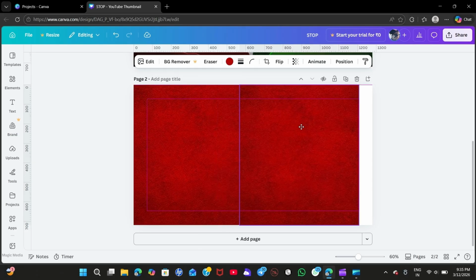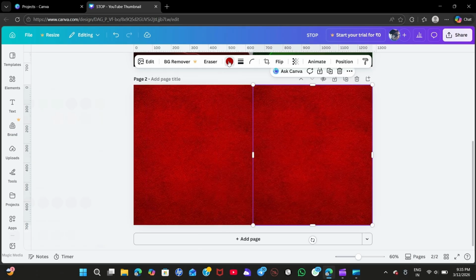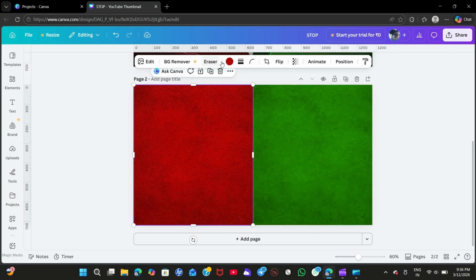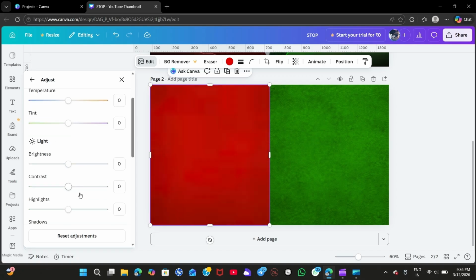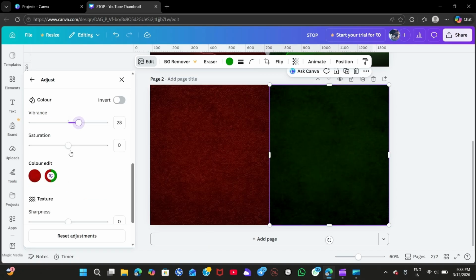Copy it and place it on the second side. Change the color of both images, green on the right side and dark red on the left side. Go to Edit and then go to Adjust, then adjust the settings like me. Apply the same process on the right side.